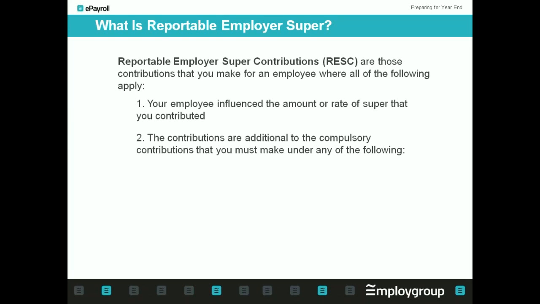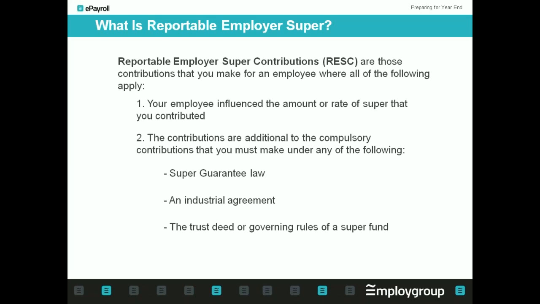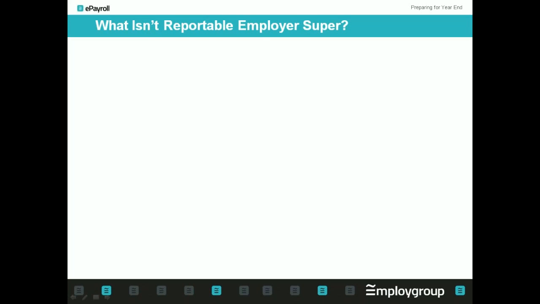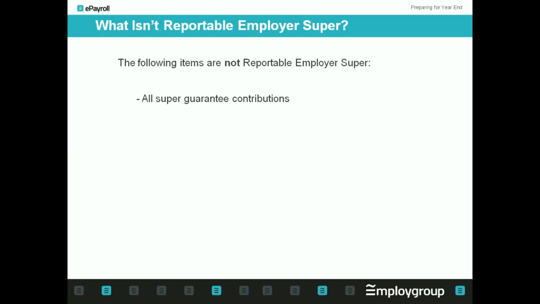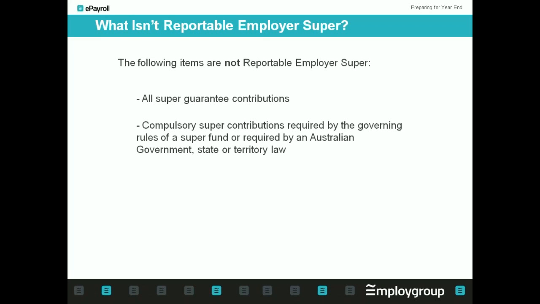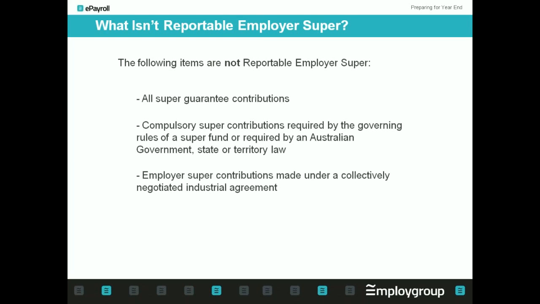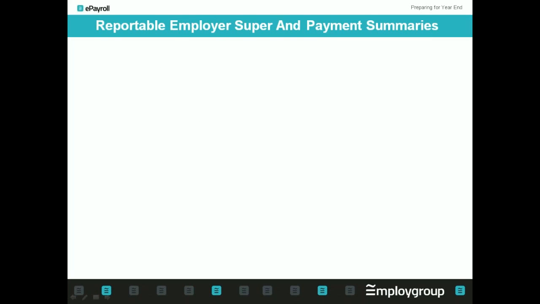The contributions are additional to the compulsory contributions that you must make under any of the following. Super guarantee law, so that's the 9.5%, an industrial agreement, the trust deed or governing rules of a super fund, or a federal, state or territory law. So just to clarify, some items which aren't reportable employer super are all super guarantee contributions. Compulsory super contributions are required by the governing rules of a super fund or required by an Australian government, state or territory law. Employer super contributions are made under a collectively negotiated industrial agreement.